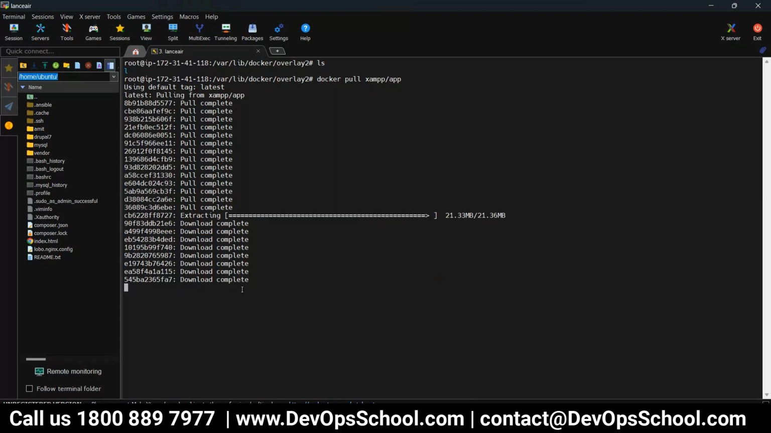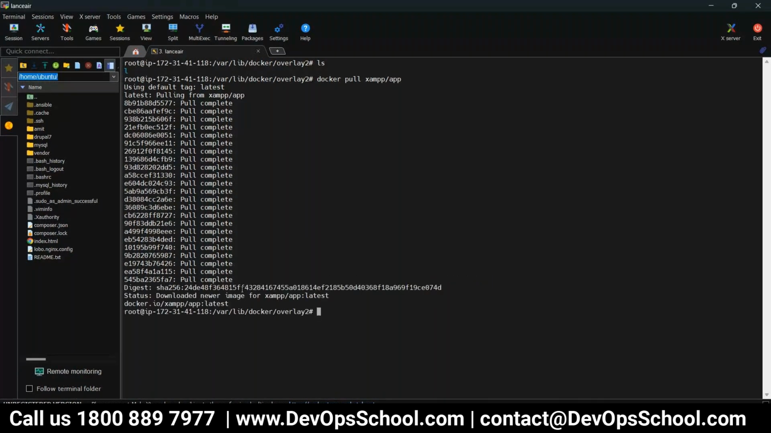So XAMPP has so many file systems. Ubuntu was a base image, and that's the reason most of the time you'll have one file system. But when you go to applications, you'll have more file systems. So here now, if you see ls, and go inside this directory, you will see certain files.